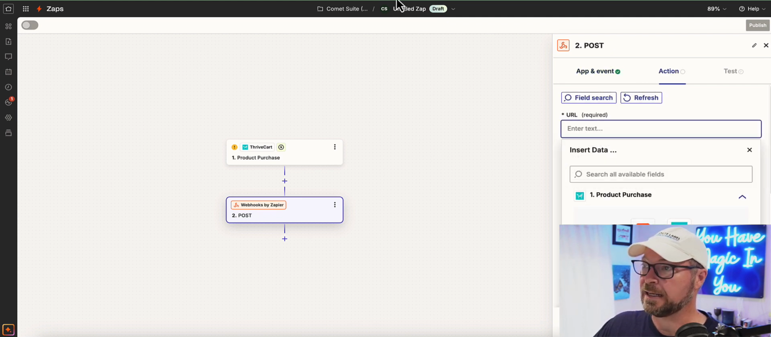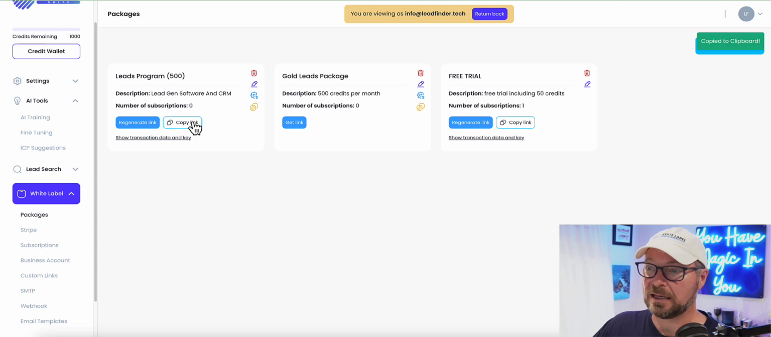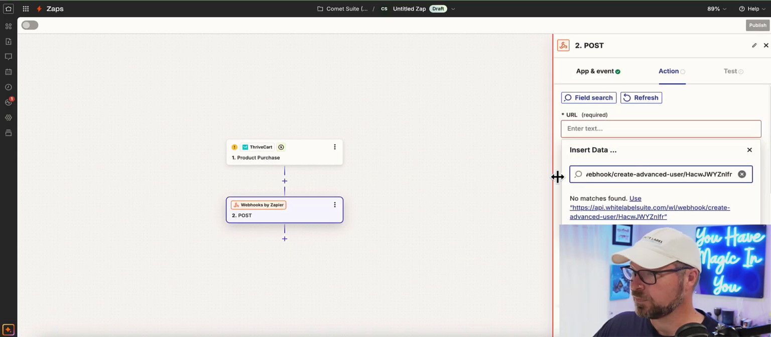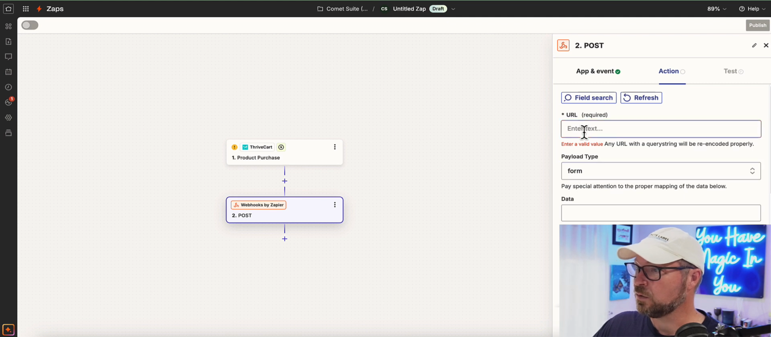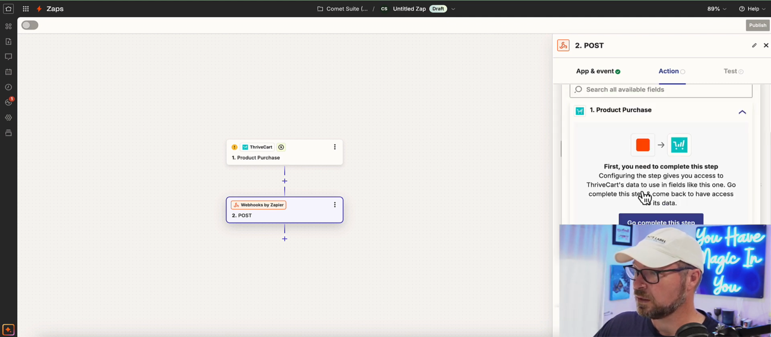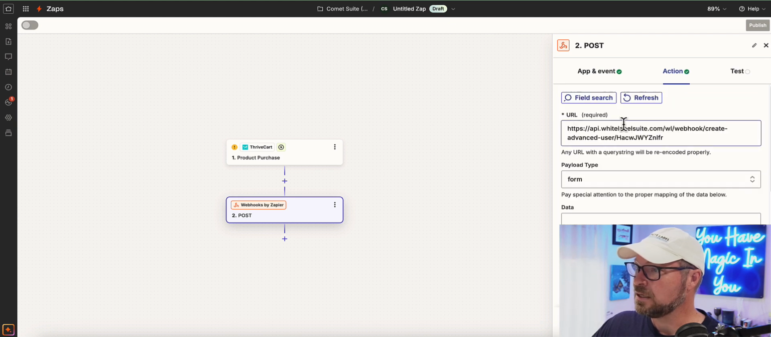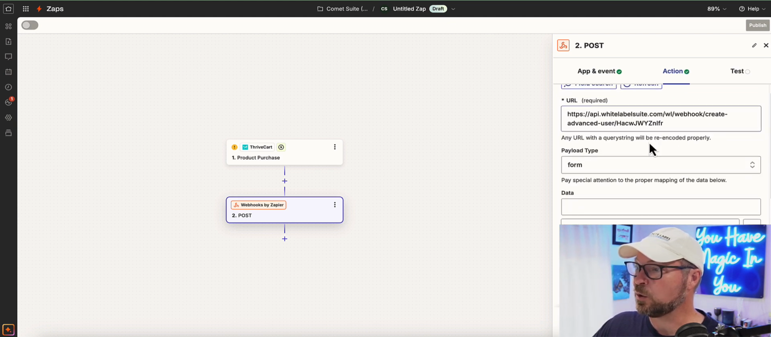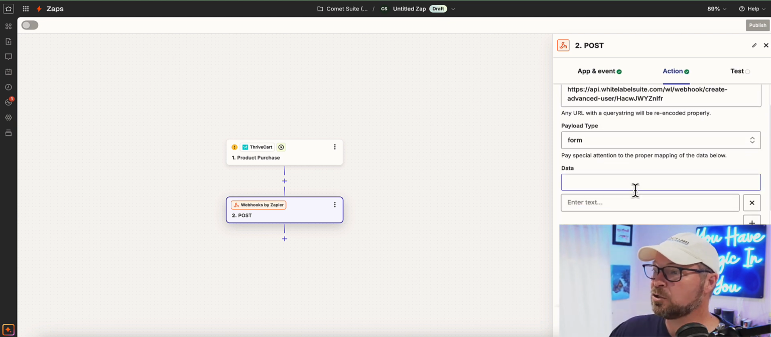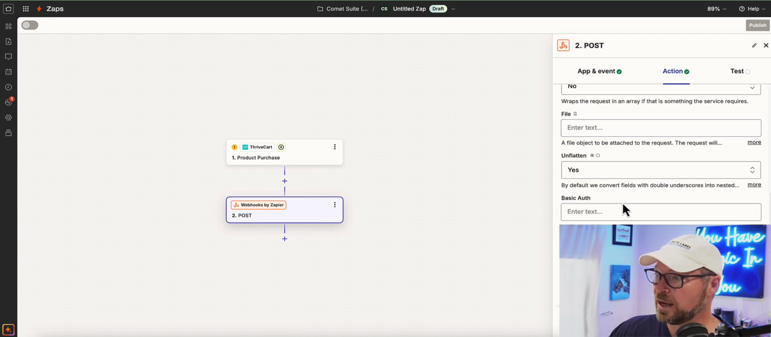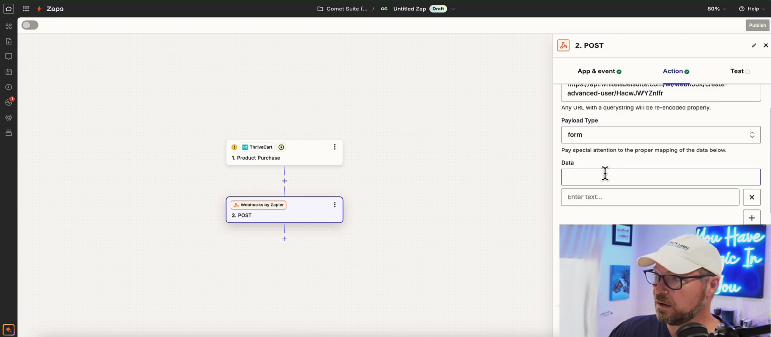And I need, again, my link. So let me get that link. Over I go. Paste that in. Okay, so it's asking me to complete step 1, but that's okay. So when it goes into this particular URL, and again, now we want to make sure we're sending across the data in the same way. So let's go with our data here.